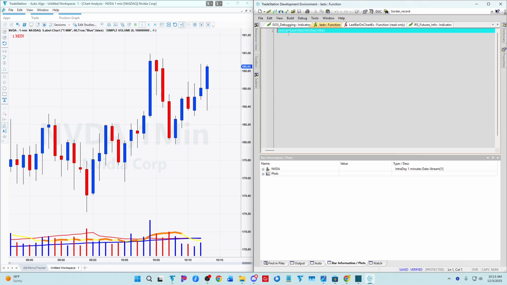And when I step into last X, it takes me to the last X function, to the design of the function. And you see, this is right what I created, and it's using the last bar on chart EX that TradeStation created. So now I can either hit F8 and step over this function of TradeStation, or I can hit F11 and step into this function of TradeStation.